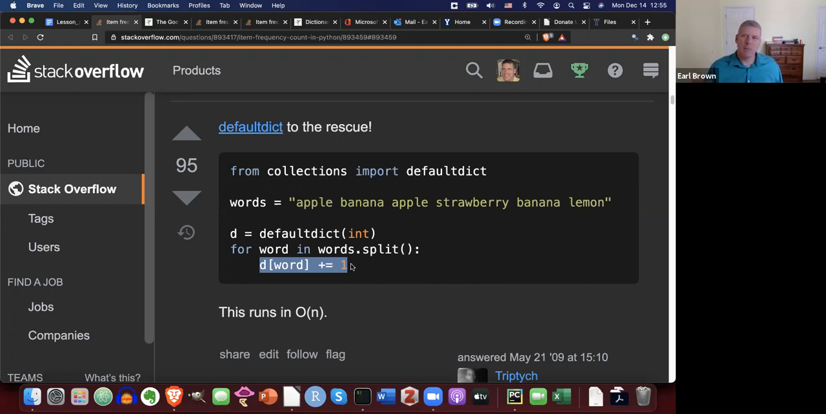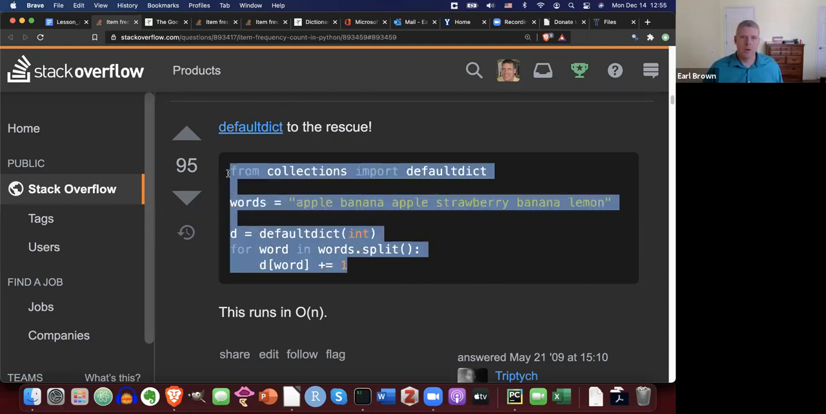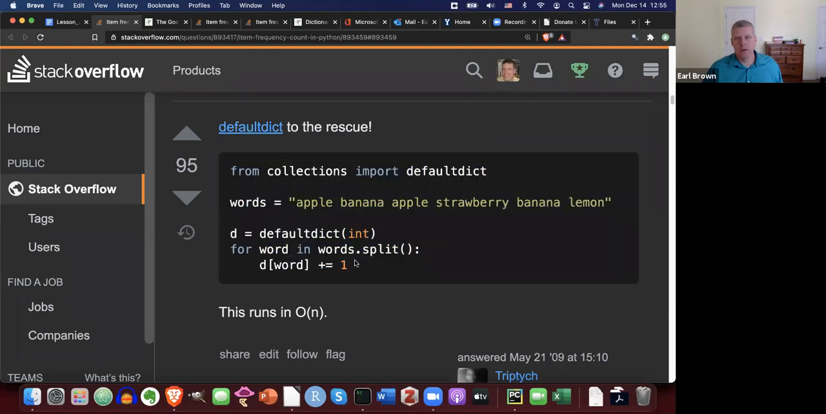Very much like the get method we just saw a second ago, the get dictionary method, but probably even easier because you just say dictionary name, give me the key word, and add 1 to whatever value it is. If you don't find it, then assign it to 0 and then add 1 to it. So this is another way that you could create a dictionary with word frequencies.